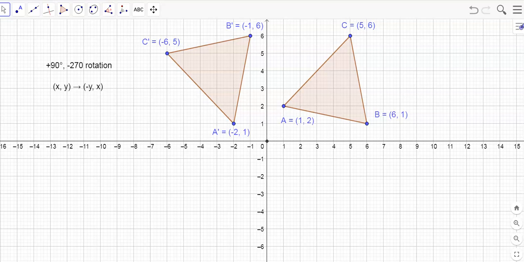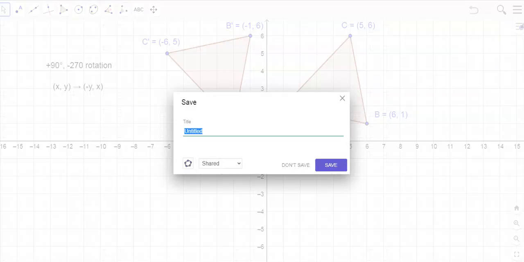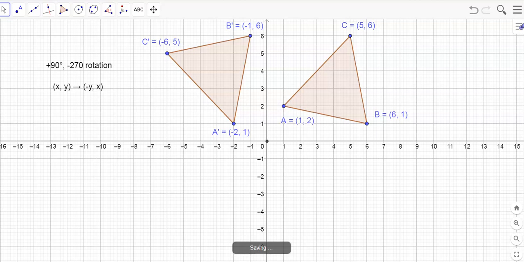Now, your job to finish these notes is to do a 180 rotation down here, and then do a positive 270 rotation and put it over here. And for each one, I want you to put a mapping rule similar to this in quadrant 3 and in quadrant 4. So that's your assignment, to finish these notes. And then when you're done, I want you to go up here and save it as rotation notes. So your assignment is basically just to finish the notes. Click Save, and I'm done. All right.